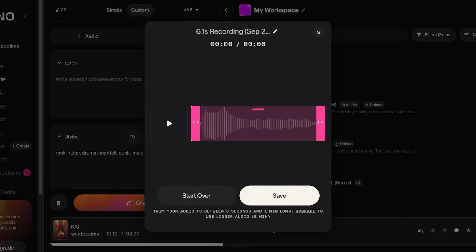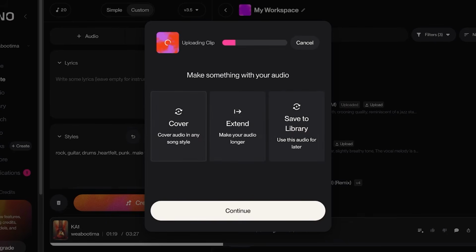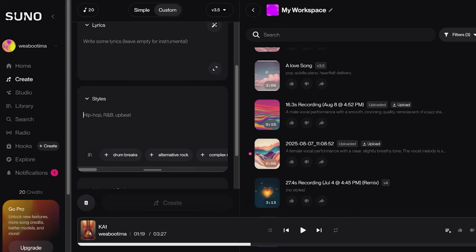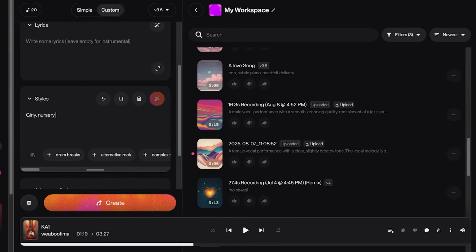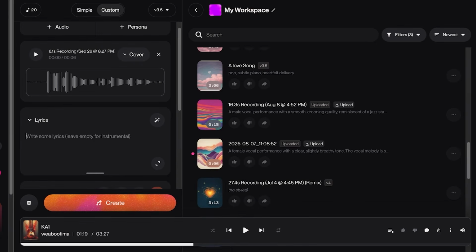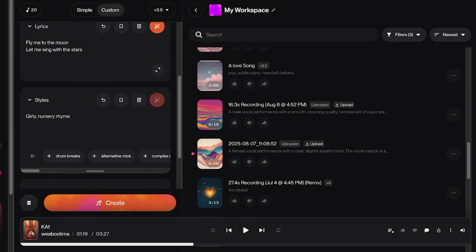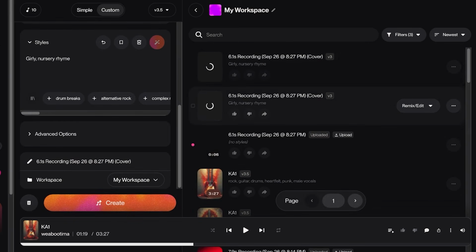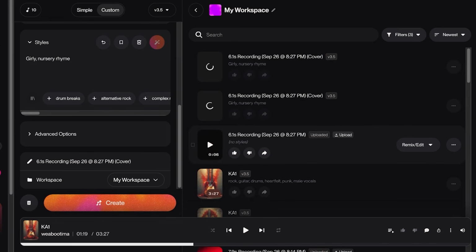I've just recorded this and I'm going to click on save. Then I'm going to click on cover and continue. Then I'm going to go into these styles and I want this to be a girly nursery rhyme. And I'm going to go into the lyrics and then I want it to be fly me to the moon, let me sing with the stars. And then I'm just going to go into create. And just like so, it's going to convert my original 6-second recording and then change that into a girly nursery rhyme.